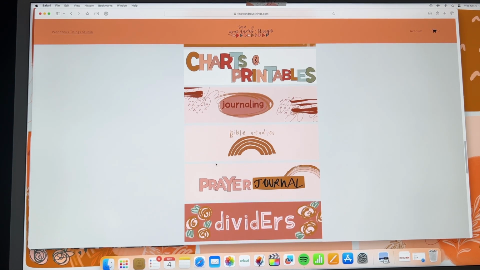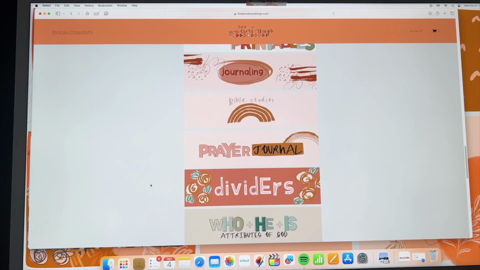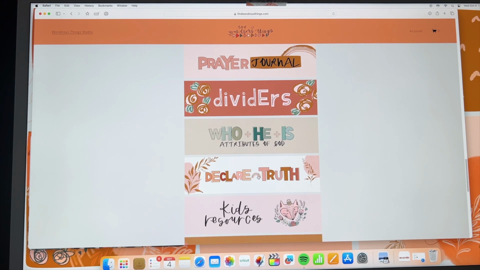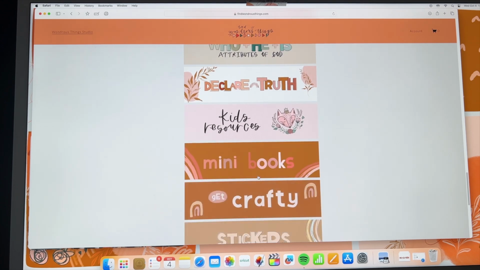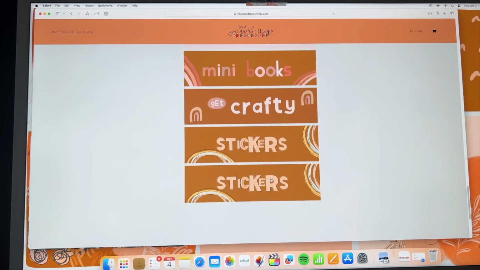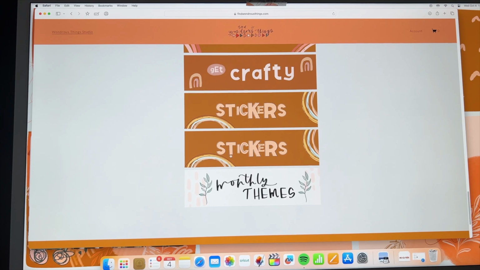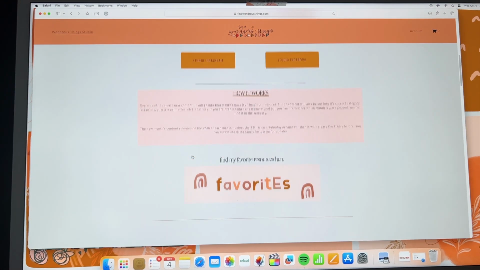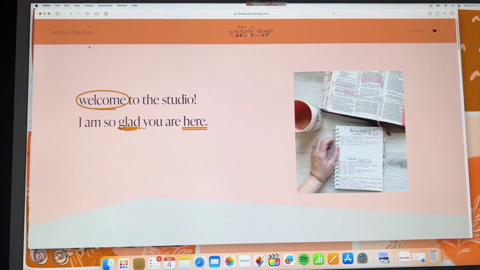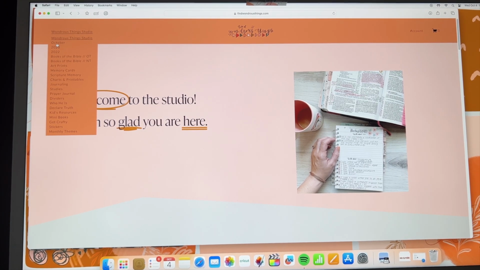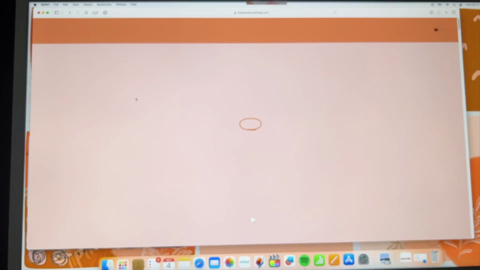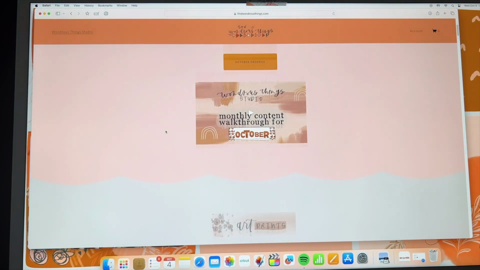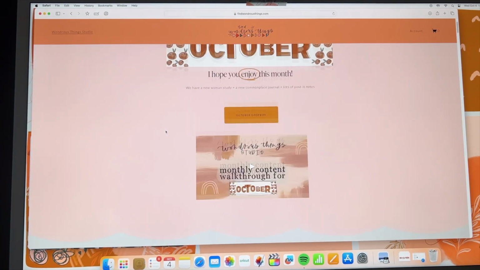Okay, and then we have Bible studies. So any of those big Bible studies we have, prayer journal, dividers, who he is, that's kind of all the same. Declare Truth is a new one. We've got the Get Crafty, that is going to be Post-it notes right here. So I'm still doing a few last minute things, but you can go to the homepage and find stuff, or you can go here. And then we'll also have, like October will be kind of the same, where you have all of the October stuff, the video, and then all the things.